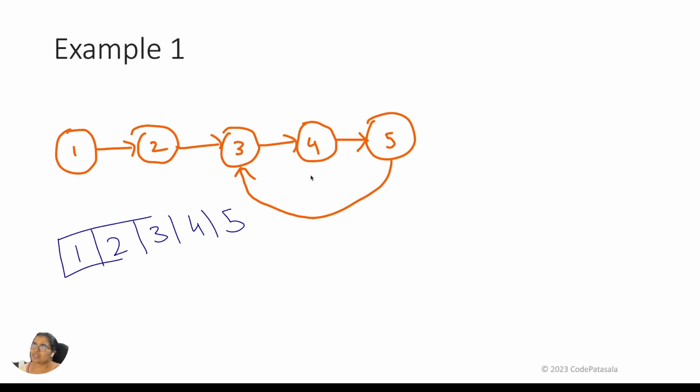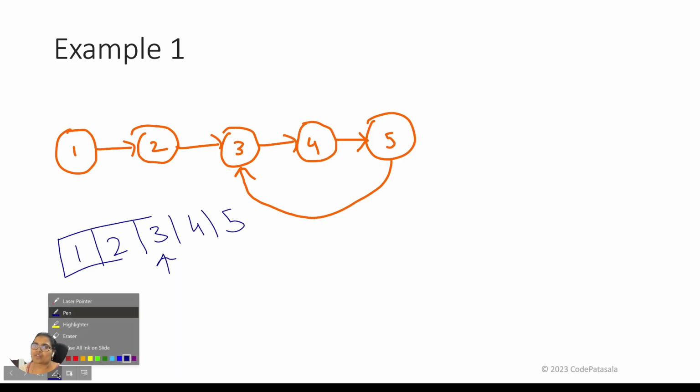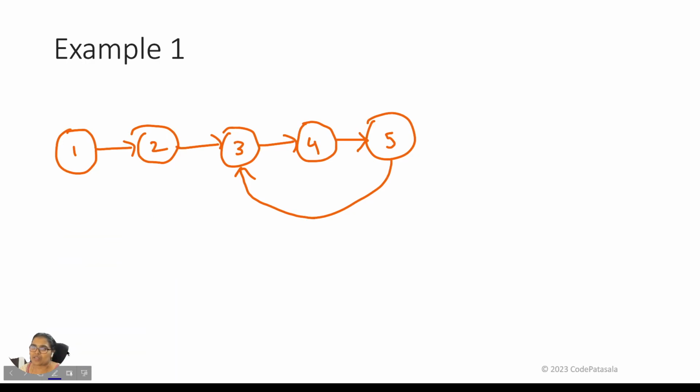5's next points to 3. Now when we are at this 3 again, when we check the visited nodes, we see that 3 already exists here, which means there is a cycle. So this is one way of solving it, but this is not very optimal. Let's look at another, more optimal solution.